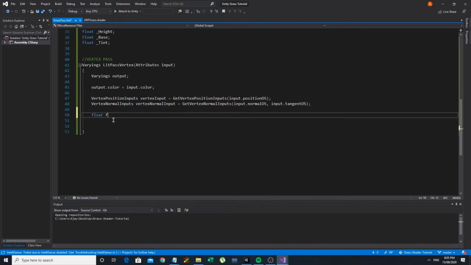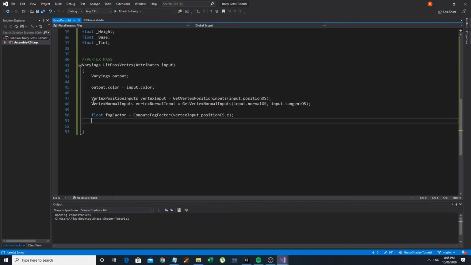Now we want to compute the fog factor like I was talking about before, and there's a handy function that's called compute fog factor. Vertex input dot position cs dot z. Alright, just don't worry about this right now. Basically we're passing in the z coordinate of the screen space in order to compute the fog factor, and the fog factor is connected to the lighting settings that you have in Unity. So how much fog is controlled back in Unity somewhere. They're doing some voodoo magic back there.